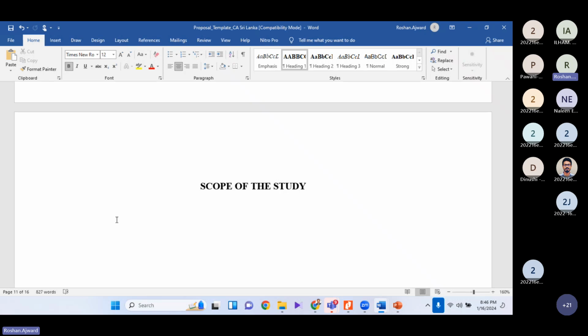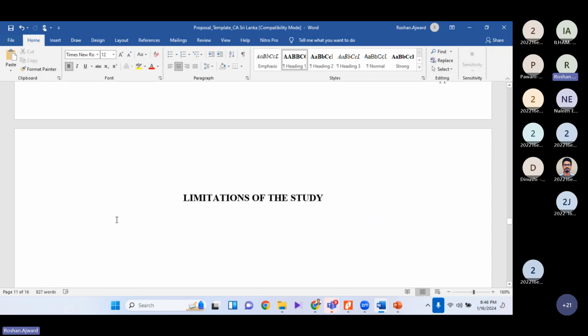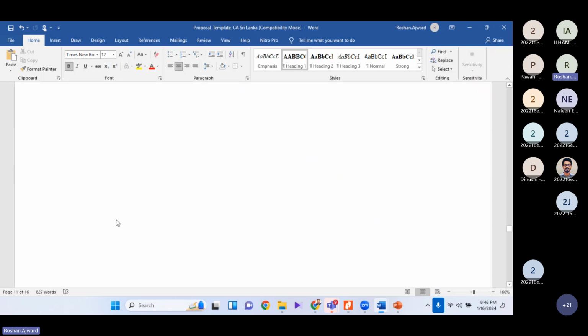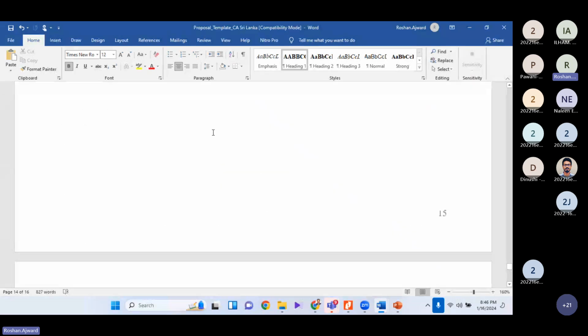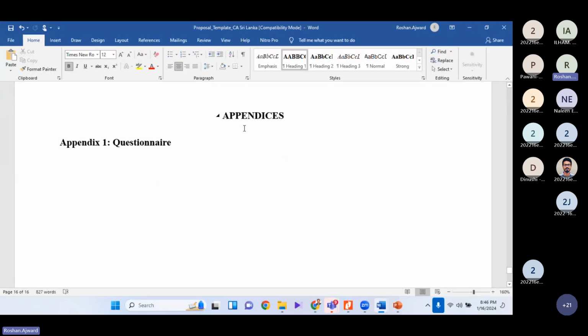So what you are supposed to do is apply these things and come up with this research proposal. The limitations of the study, summary and conclusion of the proposal, and finally a time frame. So you'll be drawing a Gantt chart. I think you know what a Gantt chart is. And then finally references, and if you do have appendices, you can include them.